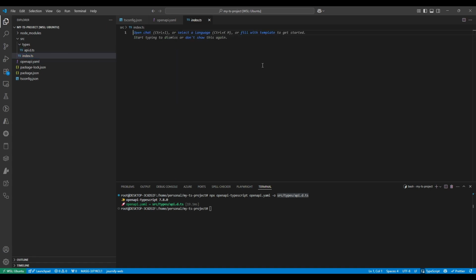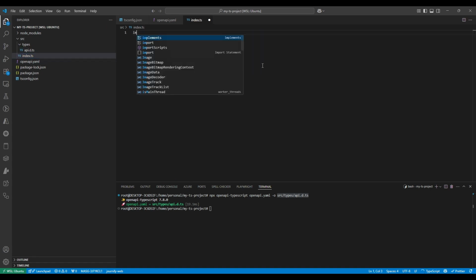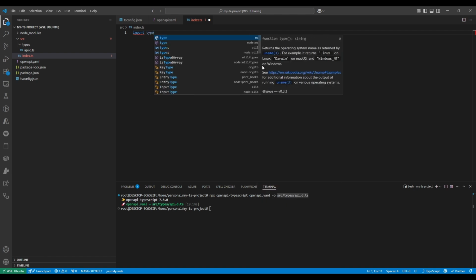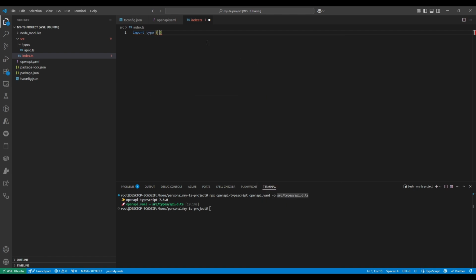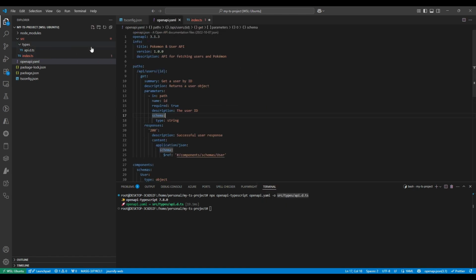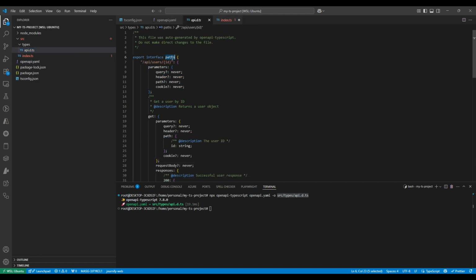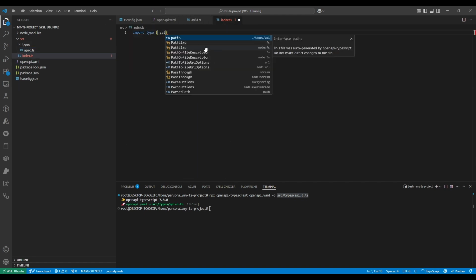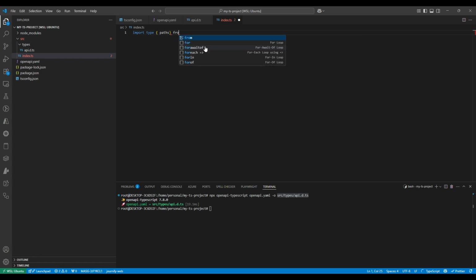So for example, how you can access the type is you can use import type, and then the one that they export is using paths. Okay, so you use paths, and then from types-api. Okay, so let's say you want to have a schema for 200 response.